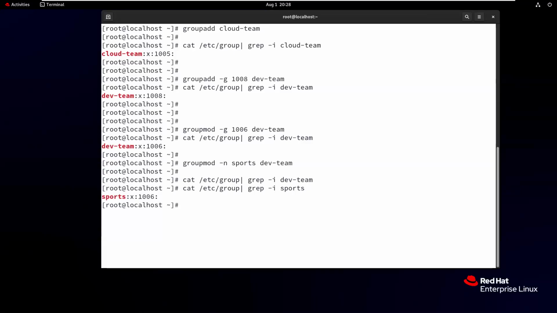So this is the way, guys, of managing group accounts and modifying group accounts. Just very simple commands. groupadd is the command. groupmod is the command.